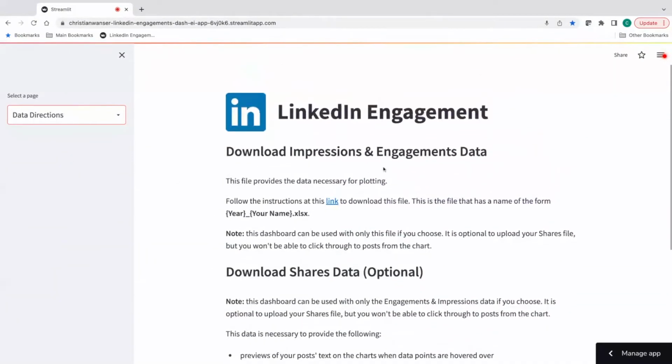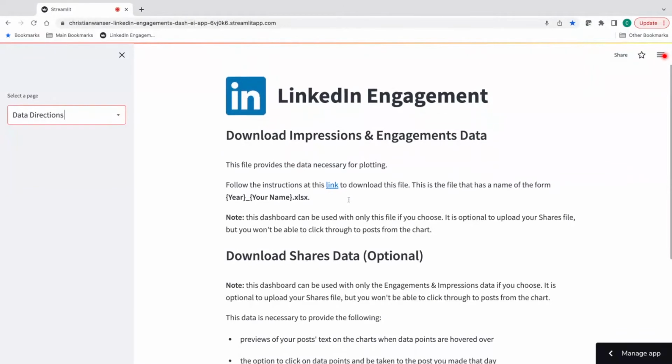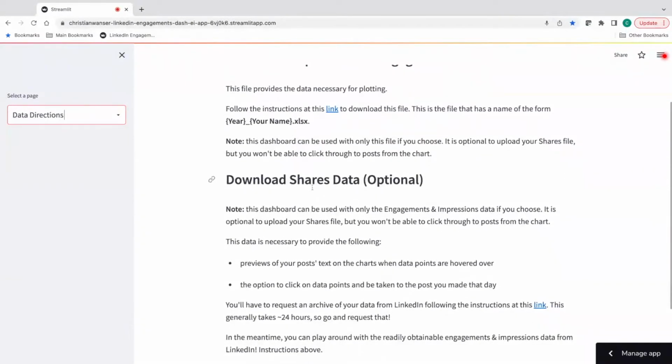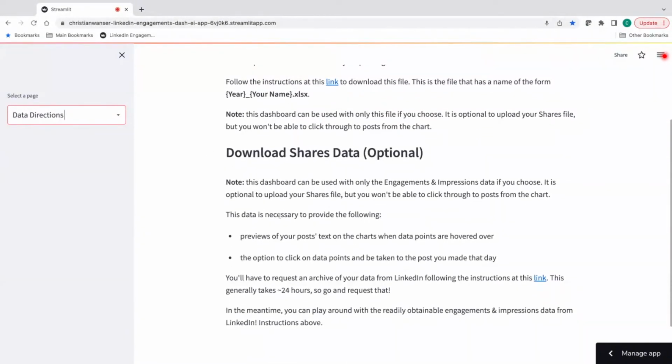So I included some data directions here. Your impressions and engagements data, you're going to have to download in order to be able to use this tool. I've given you instructions at this link. What's optional is to upload your shares data. Your shares data is going to give you previews of your post text on the charts when you hover over data points. It's also going to give you the option to click through data points and be taken to the post that you made that day.